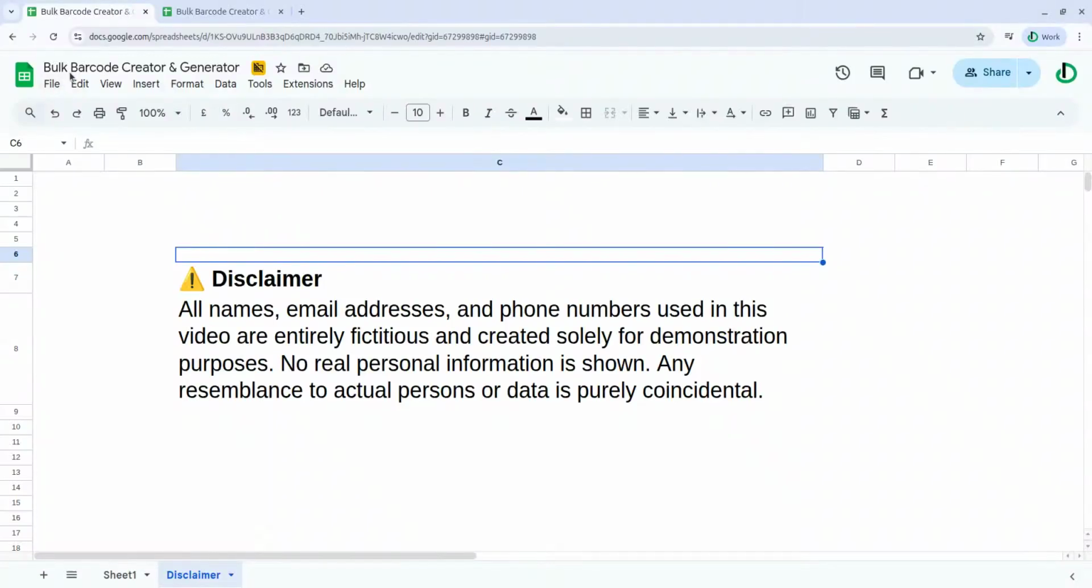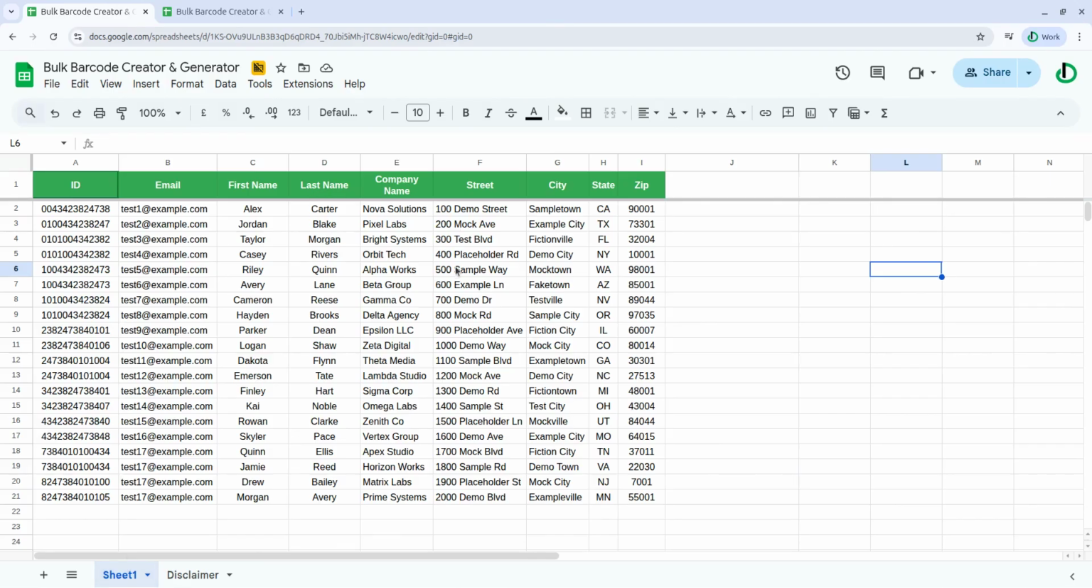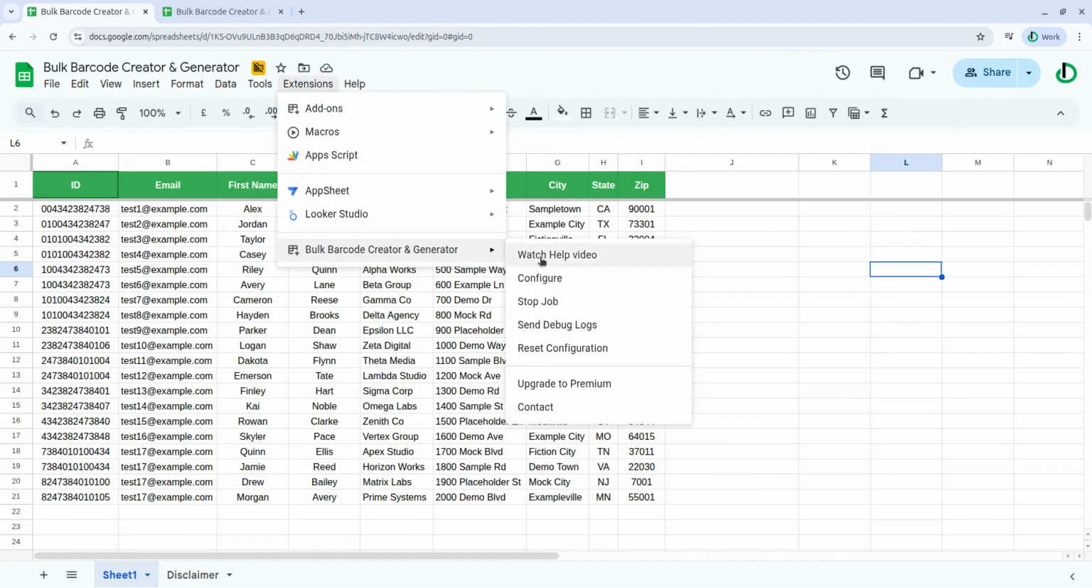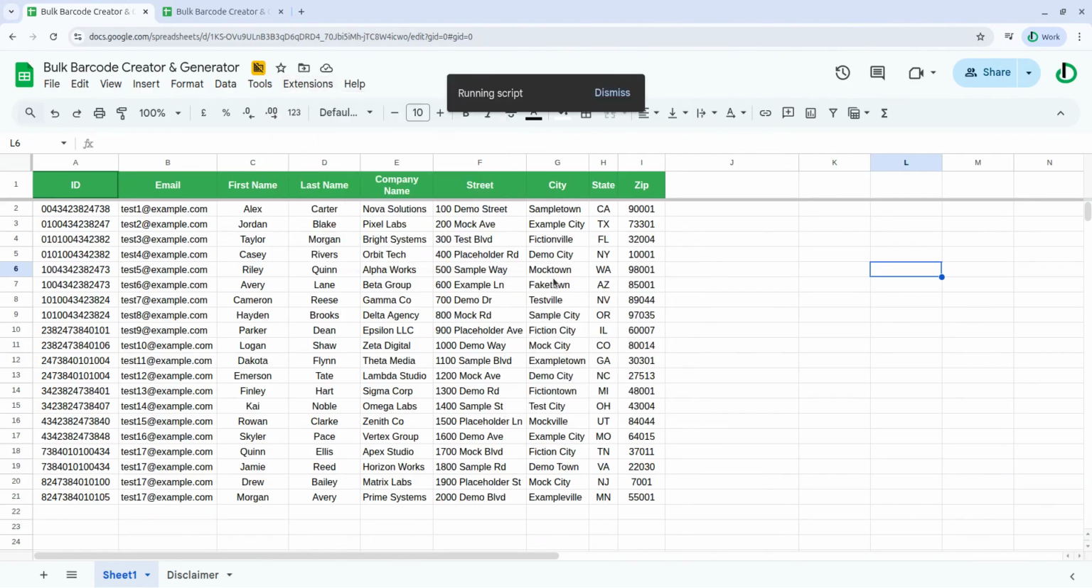Let me introduce the Barcode Creator and Generator add-on for Google Sheets. This add-on lets you create barcodes from your Google Sheets data, either static or dynamic. Go to Extensions, Add-ons, then Barcode Creator and Generator, and click Configure.